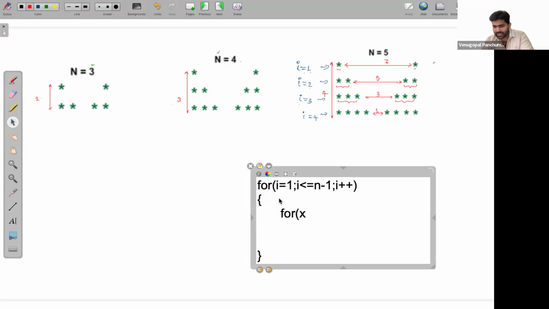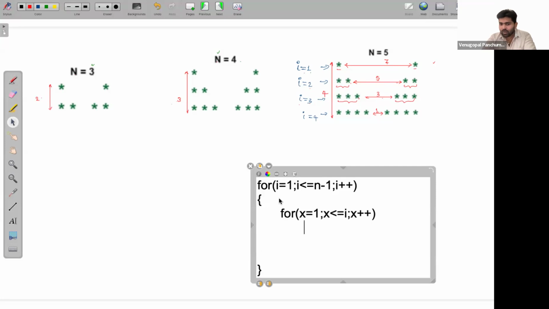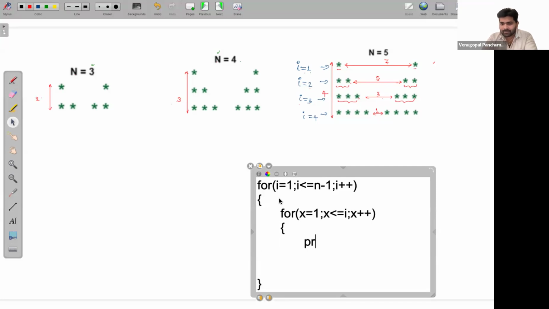Okay, maybe you can take x, which should start from 1. Go till x less than or equal to i. Whatever that i value, those many times I need to first print the star. So x should go till i and x plus plus. Now what will I write inside? Print star.